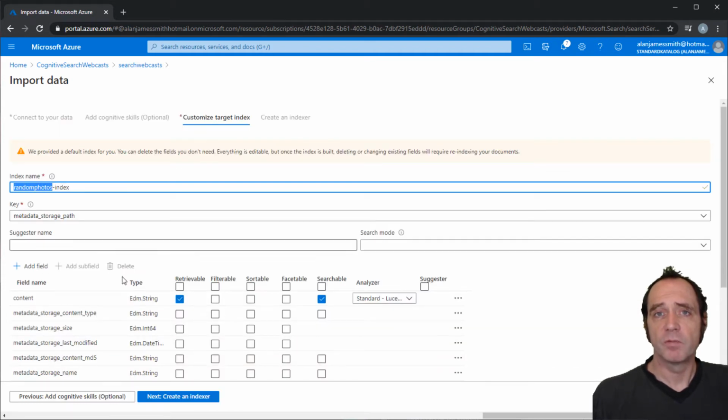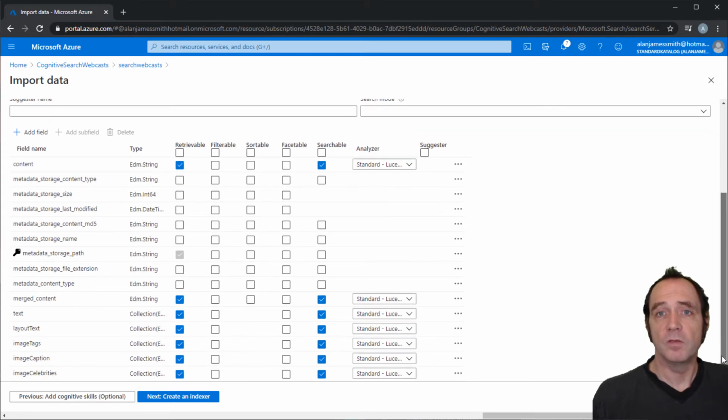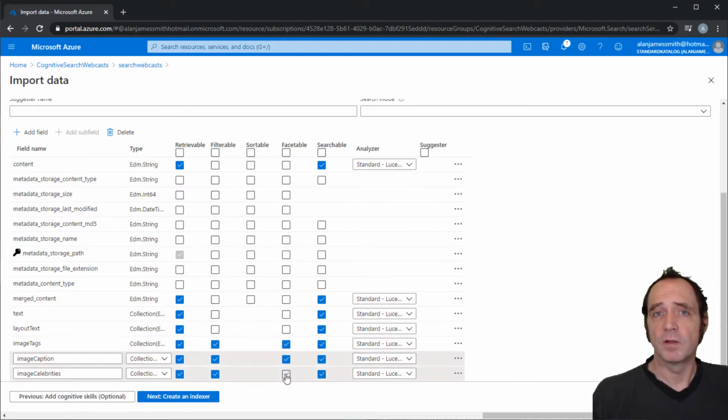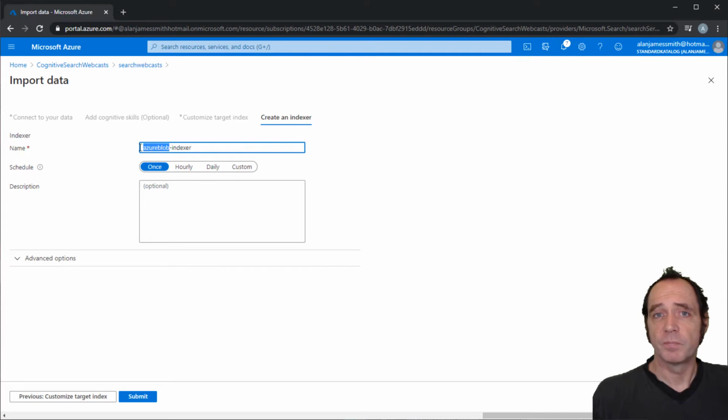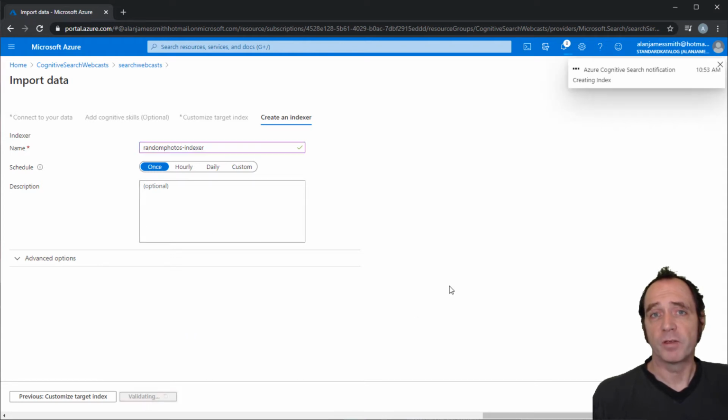I'll rename the index Random Photos Index and scroll down the settings. And for image tags, image caption and image celebrities, I'm going to make these index fields filterable and facetable. And we'll look at what that means later on. The next step is to create the indexer, which is going to be the process that is going to populate the index. Now, if your data is changing frequently, you may want to automatically recreate the index on an hourly or daily basis, or use a custom schedule. But my data is going to be fairly static, so I'll just create this process once. So let's click Submit to kick off that process.